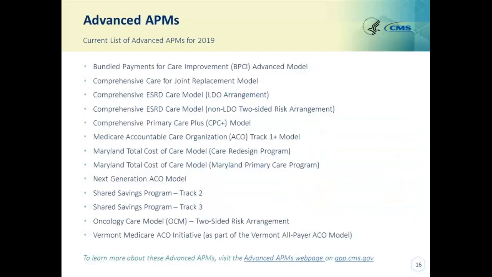This is a list of some of the advanced APMs for 2019. We will be updating the comprehensive list of APMs as we get new models online, and we always update that so that we can give you as much information as possible. I'm not going to run through this list for you. As Adam said earlier, these slides will be available for you to review, but you can also find this again on the comprehensive list of APMs. Next slide.